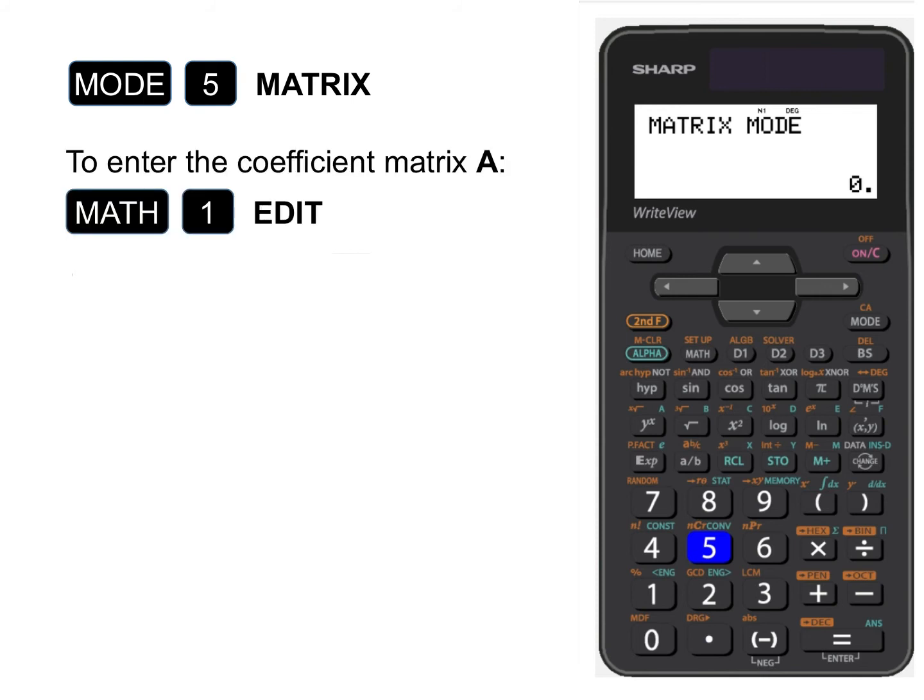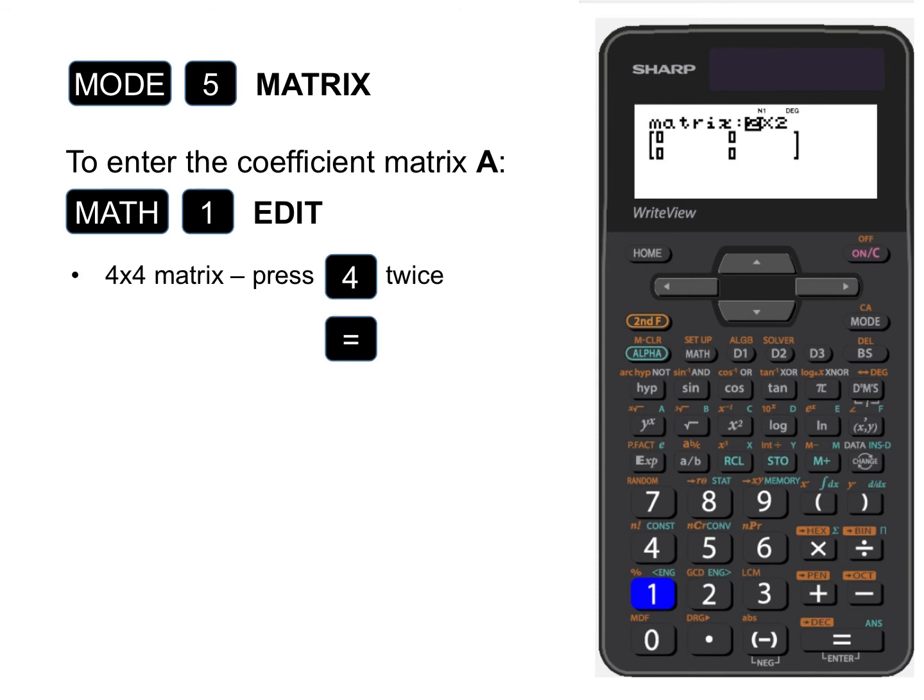Next, we want to enter the coefficient matrix A. To do that, we start by hitting Math and then 1 for Edit. And now we see this matrix, and it currently has a 2 by 2 matrix, but matrix A is a 4 by 4 matrix. So we need to change that 2 by 2 to a 4 by 4 matrix. So we do that by hitting 4 for the number of rows. So now you can see the matrix has expanded to give us more rows. And if we hit 4 again, that will give us the number of columns. So now it's expanded in the number of columns.